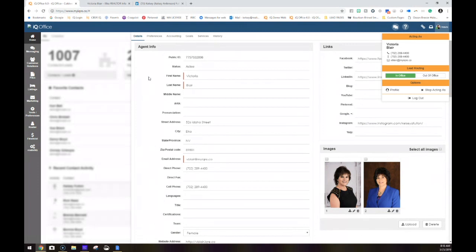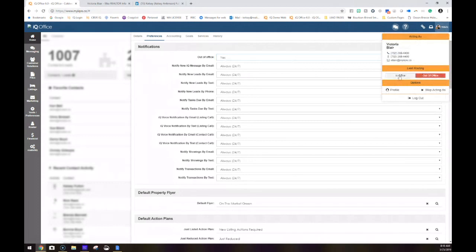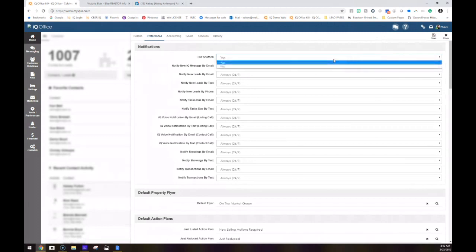Perfect. Awesome. So your preferences. So this is your lead preference page. And this is where you decide how you're notified of new leads. So if you say you're out of office, it's going to automatically take you out of the lead router. You can also do that by clicking on your name and saying you're out of office. And what it does is it just takes you out of your company lead router and holds your place. And then when you say you're back in office, it puts you back in the same place.